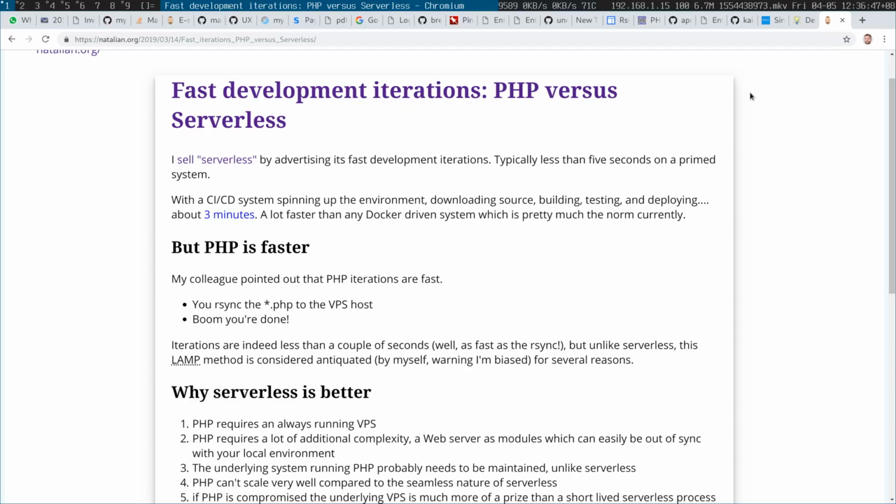Yeah, the Lamp stack is pretty nice from a developer's point of view. From a DevOps point of view, not so great. And as you can see here, I was just blogging, lamenting how PHP, as far as I know, can't even run in a serverless environment, or so I thought.